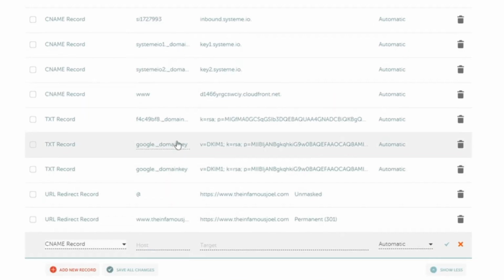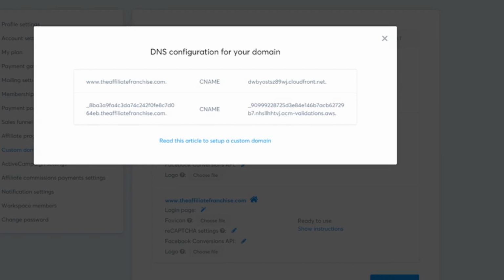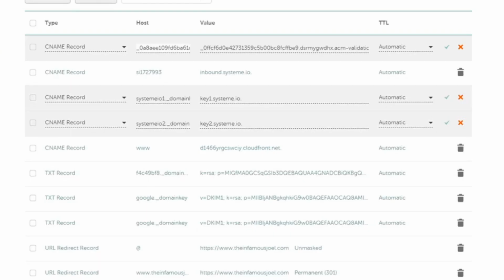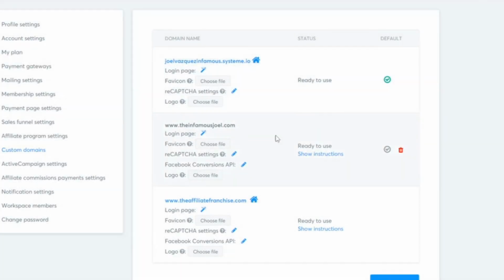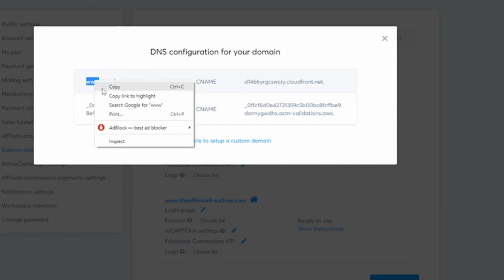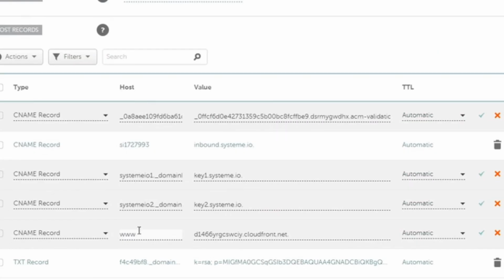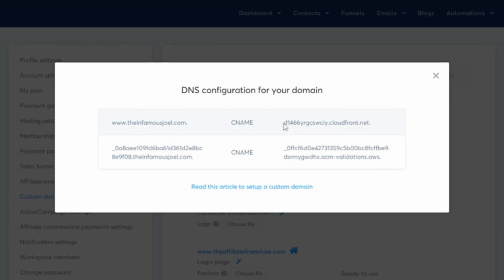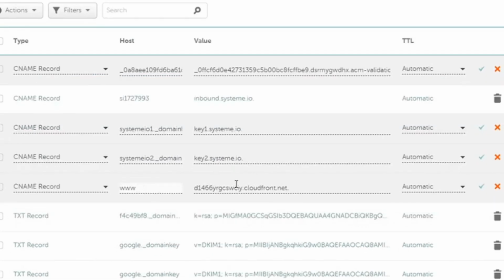From CNAME record, what it says over on System.io, we're just going to copy and paste. Now, when it says this part, this is where it gets confusing. It says www.infamousjoel.com, but we're not putting the whole thing. We're just putting www. Copy and paste right here. That's what's going to go under host. Host is www.